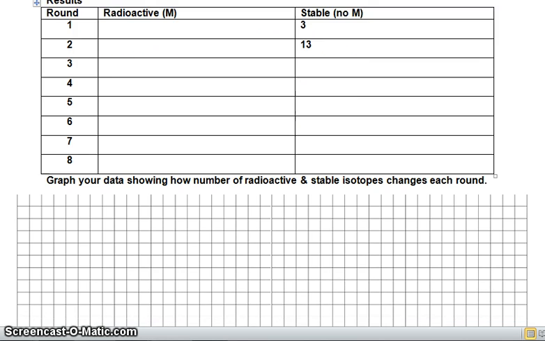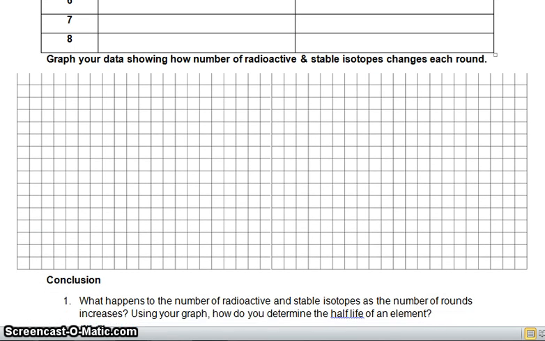All right, so then you'll come down here and you're going to graph your data, remembering that the x-axis, the one that goes this way, is going to have your independent variable, and your y-axis is going to have your dependent variable. So what information is going to go on your x-axis? Well, the thing that changes from round to round is going to be the number of radioactive versus stable isotopes.